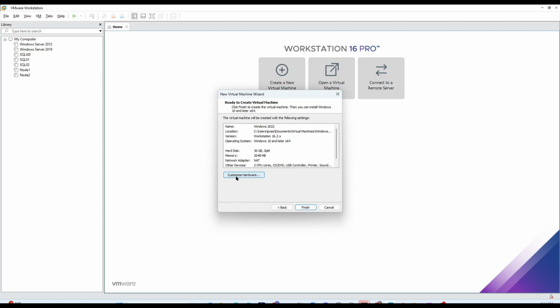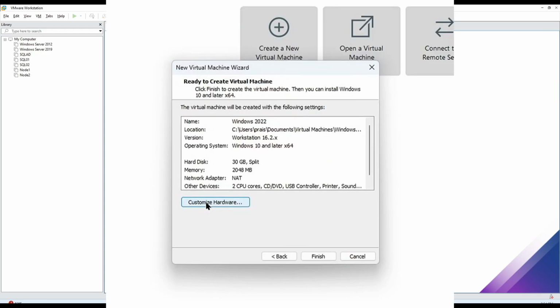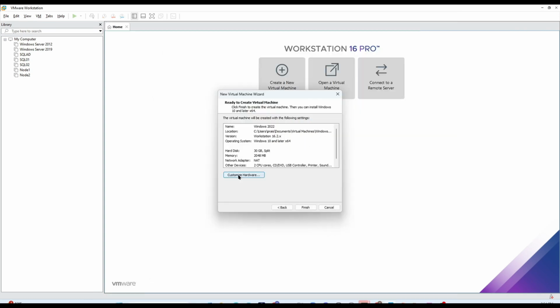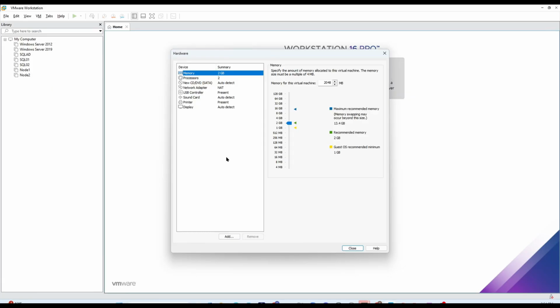But I want to come to this customize hardware because you can still make some changes. If I click on customize hardware, remember we did not upload the Windows ISO file yet, the Windows Server 2022 ISO. I'm going to click on customize hardware, and all those settings that we just chose, we can still adjust each of them right here.